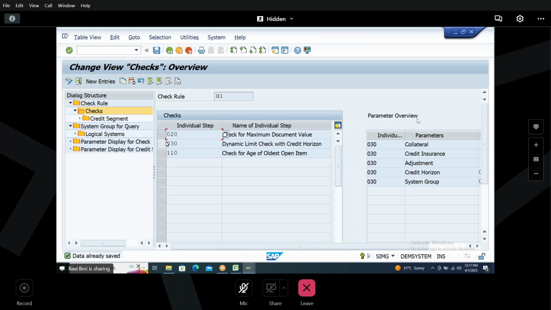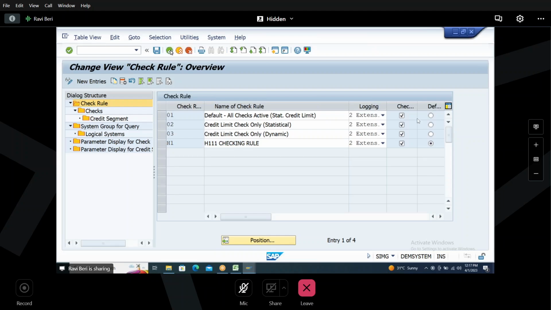Credit segment wise, we separate that. And when you create BP, you maintain the relevant credit segment. According to that, the system will pick the configurations. Okay. Next, go back.